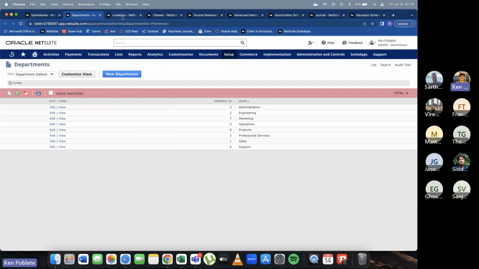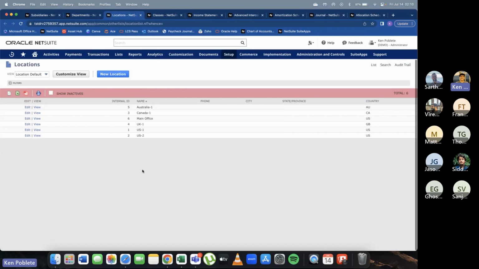Locations are used to tag geographical representations. If you have multiple offices in different countries or different locations, you can tag transactions to those locations so that later on, if you want to look at an income statement with only Australia or UK as the location, that can be used as a filter.